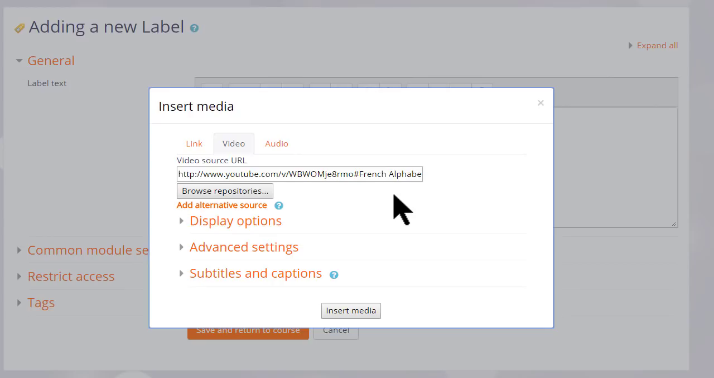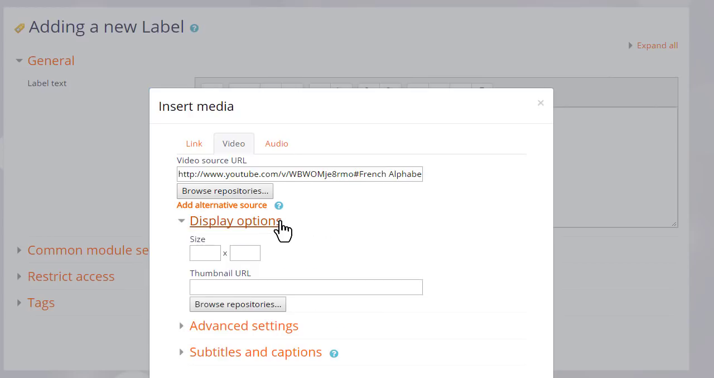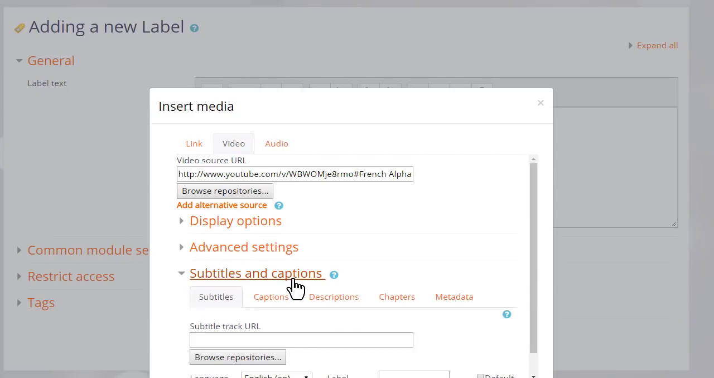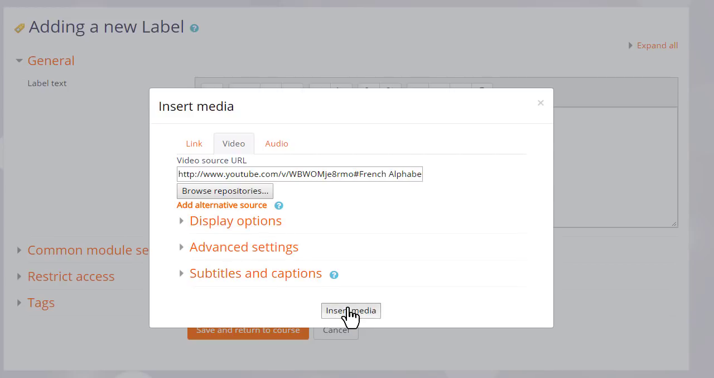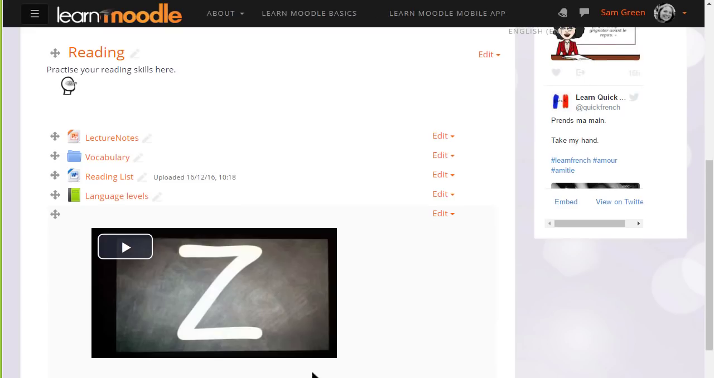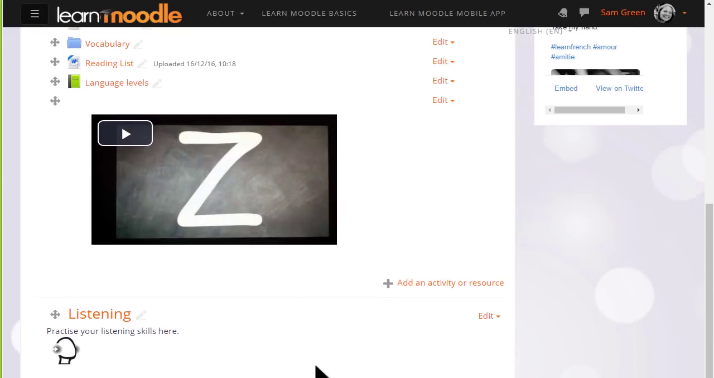Other options here allow us to specify a size for our video, upload a thumbnail image, and even add our own captions and subtitles in different languages if we want to. And again, when we click Insert Media, we don't yet see the embedded YouTube video until we save and return to course, and we don't need to know any code to be able to do this. However, if you have several videos, it's better to display them in a page resource where students can click to go to the video rather than having a number of videos directly on your course page.